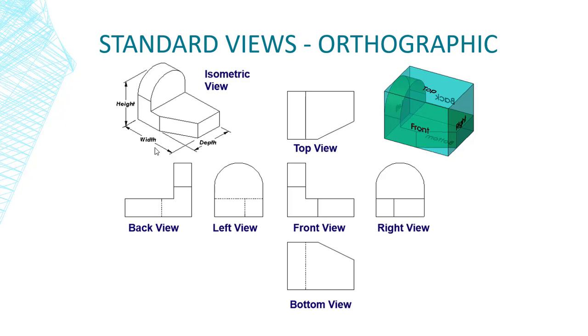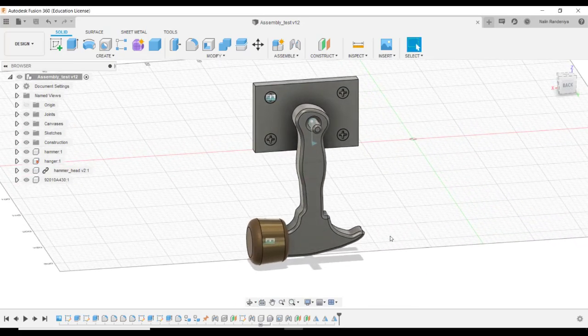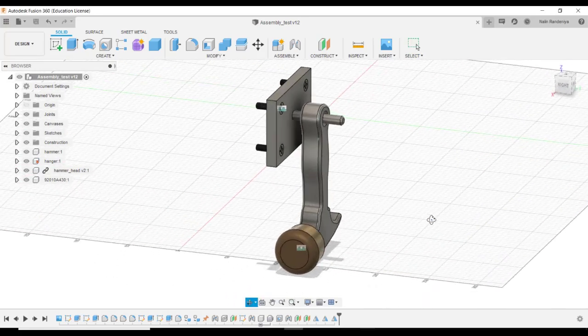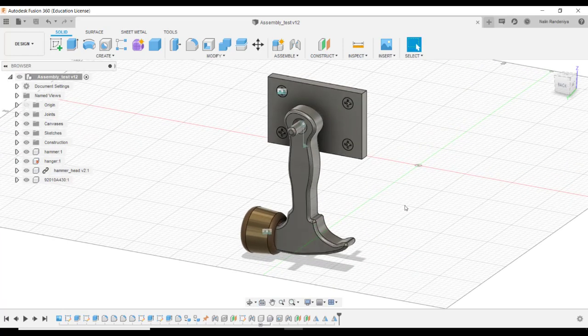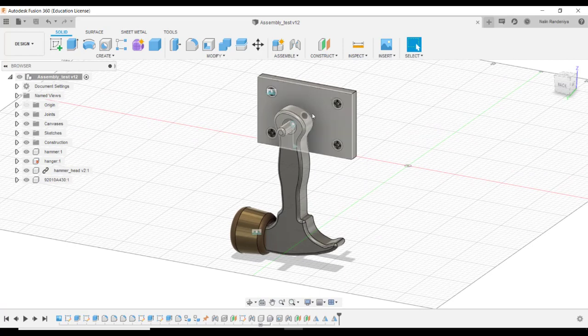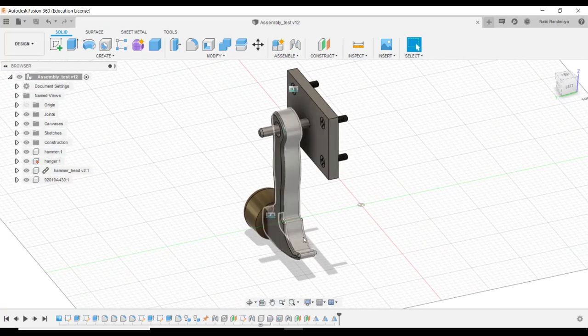So let's go to Fusion 360 and make some drawings. All right, so I got here our old friend. This is the assembly we just assembled inside Fusion. I'm going to show you two kinds of drawings. Number one is the assembly drawing. This whole thing is going to be inside one drawing, and it's going to show you the different components of that assembly.